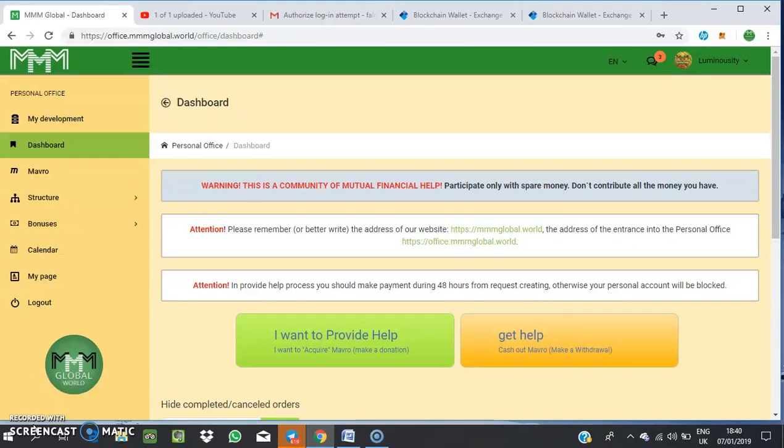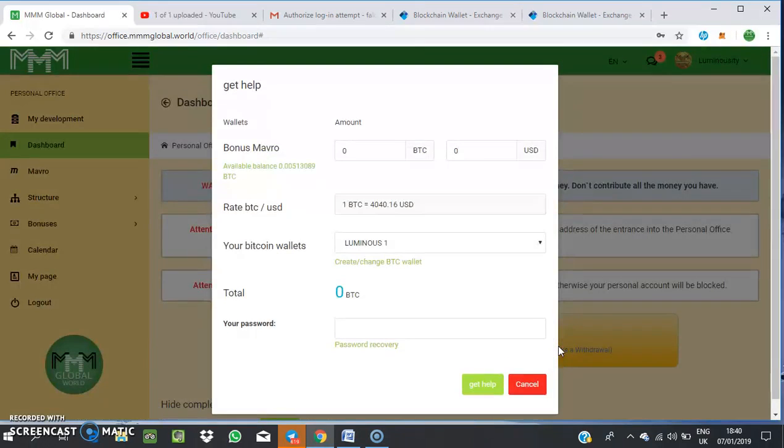Once you log into your PO, just click on your dashboard. Once you click on your dashboard, you have this page where you see I want to provide it, but I want to get help. Click on I want to get help. This is the wallet which you are getting help from. Whatever you want to withdraw should be showing in here.